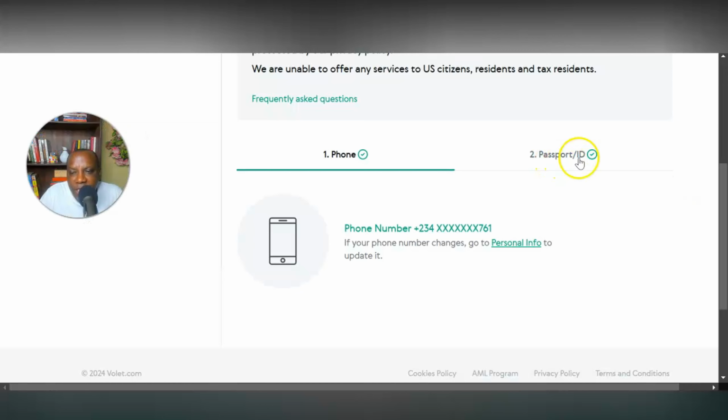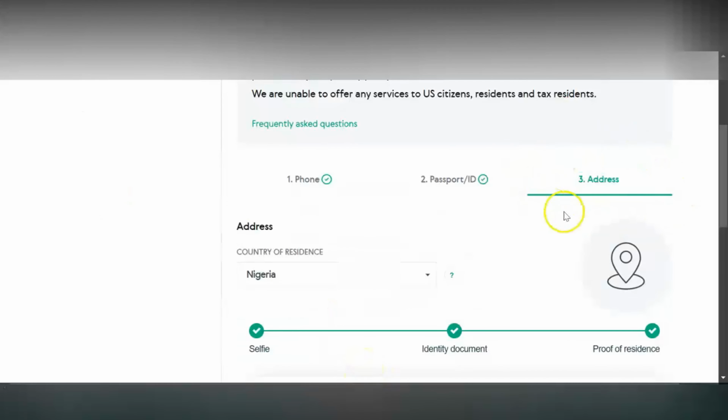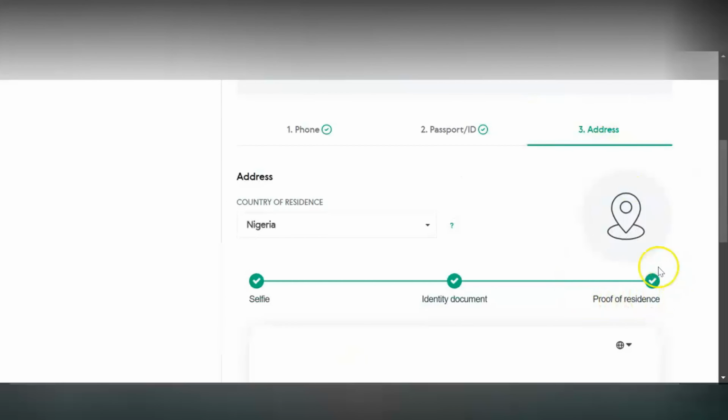You've submitted your passport. You've submitted your phone. So the next thing is to make sure you submit your personal information. You click personal information. So you fill in your details, your country, first name, last name, city, postal code, and you save. The next thing you need to do is your address verification. That is your proof of residence.